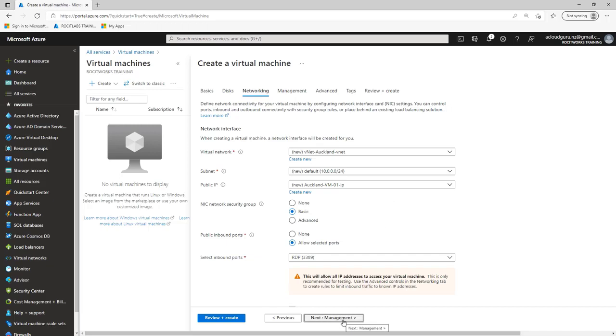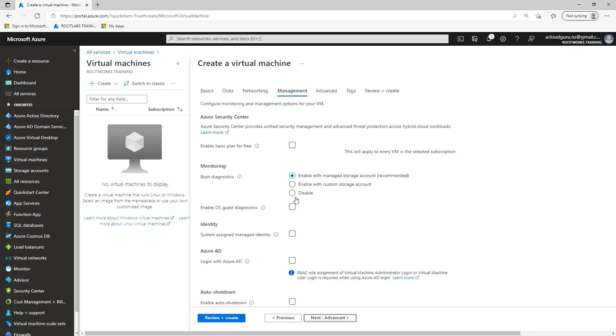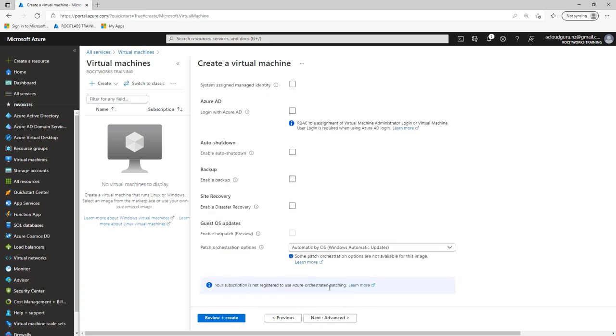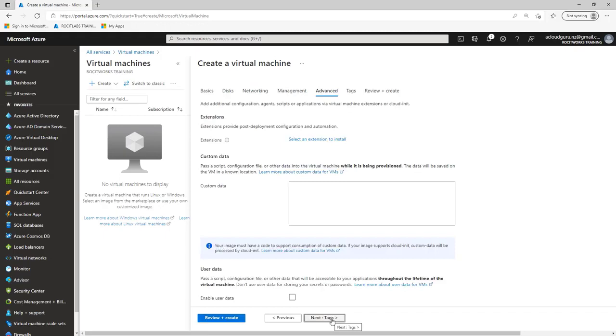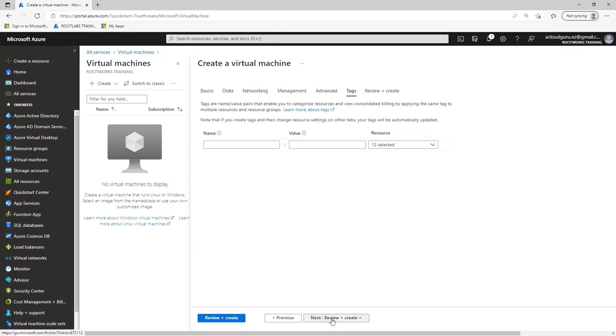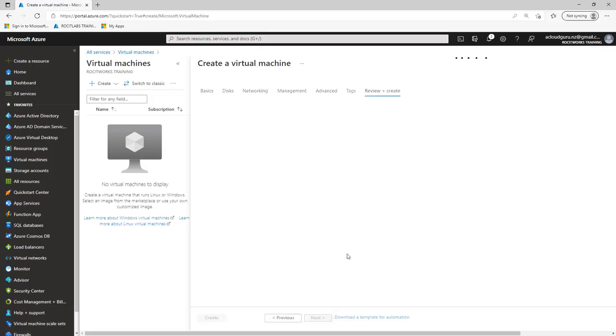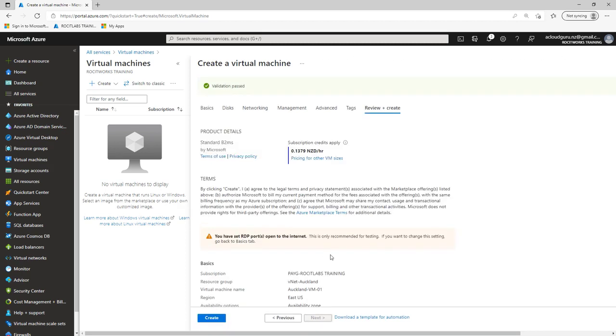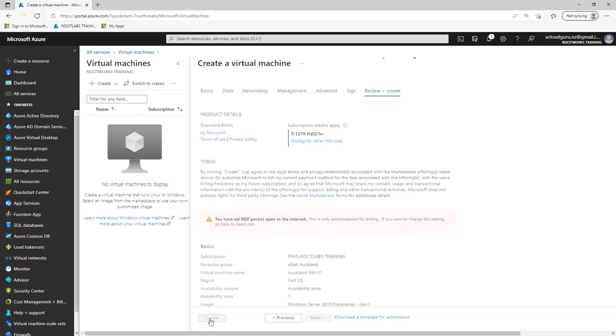I'm going to go ahead and select next for management. I'm going to disable boot diagnostics because I do not need it. I'm going to go next again. We're not going to worry about tagging or any other information for now. And I'm going to click next. And then this is going to go away and do a validation process. And once this validation has passed, we can go ahead and click create. And this will create our virtual machine.